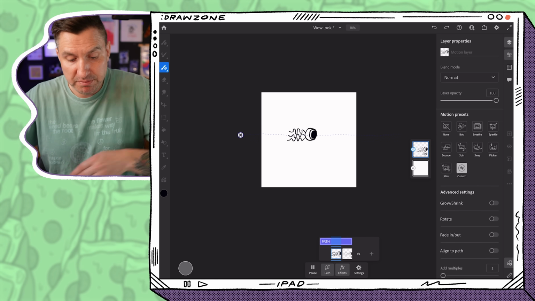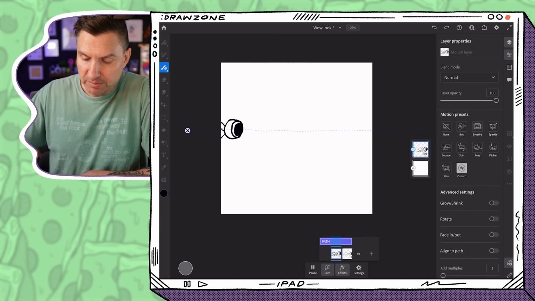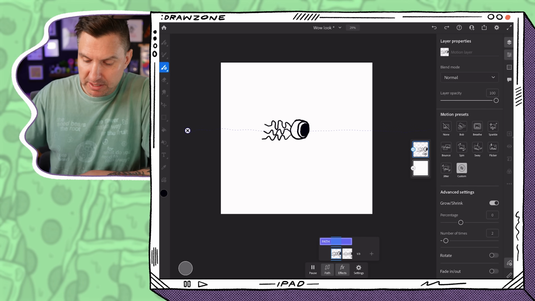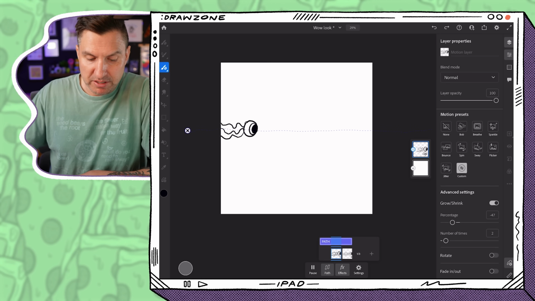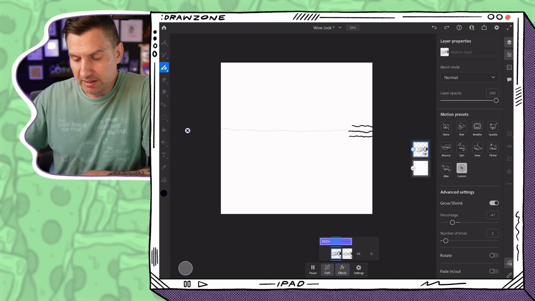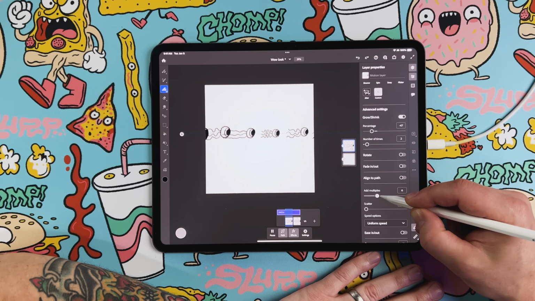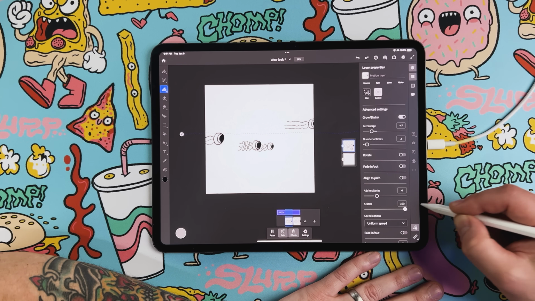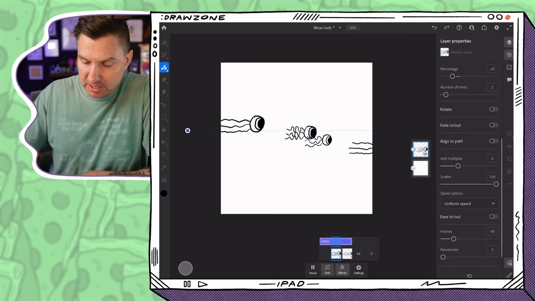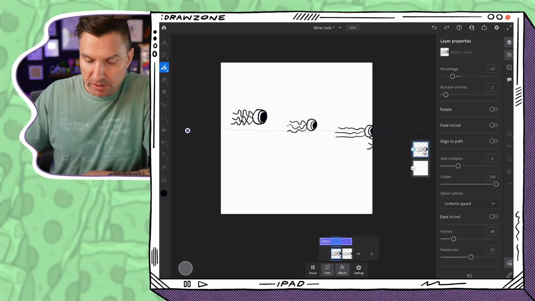And you're like, that's pretty cool. I like that. But let's do a grow shrink on it, so it's getting a little bit smaller. So it kind of looks like it's going in the distance. That's pretty cool. Let's add more of them and scatter them. And they're just eyeballs going through the scene.